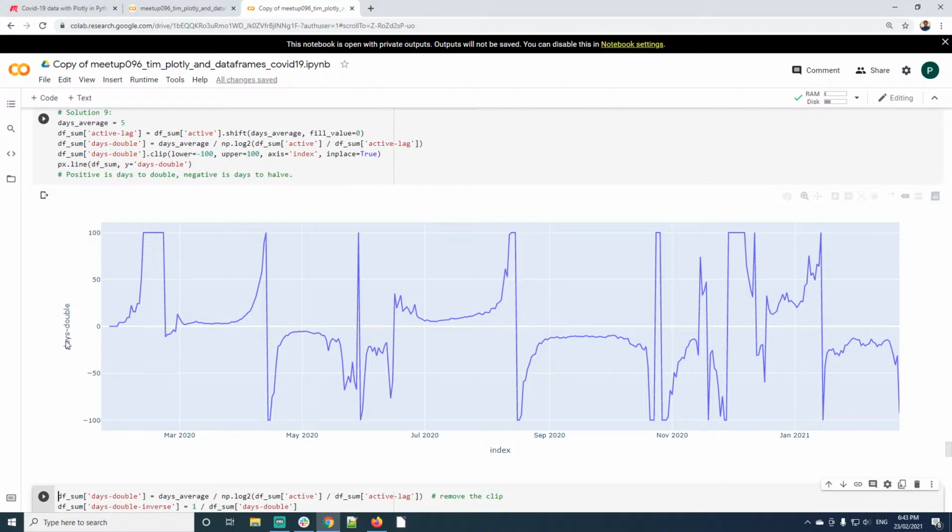So as easy as it is to visualize days to double as our vertical axis, it's not really that useful, because the worst is here, the next worst is here, the next worst is here, and finally the best. The worst is here, slightly better is there, slightly better than that is here, and then the best is just here.